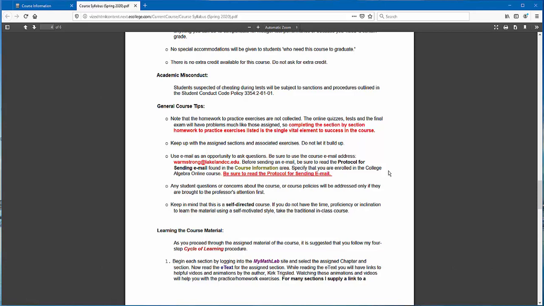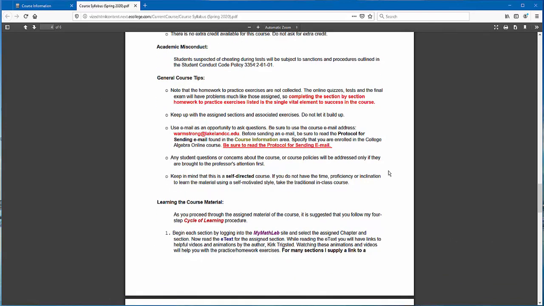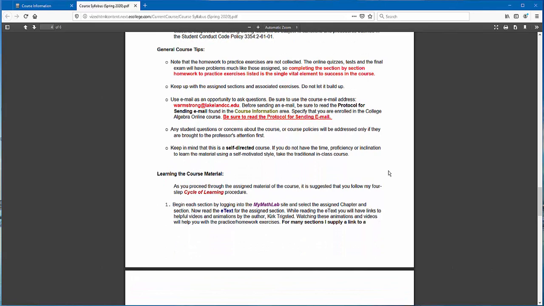Don't wait until Sunday morning to try to do everything that you should have been working on during the week. Keep up with the material over the course of the week. Again, if you have a math-related question, don't hesitate to send me an email. And again, there's my email address. It's the second time I've highlighted what my email address is. Before sending me an email, please read the protocol for sending email that's in the course information area, and I will go over that in a minute. Please keep in mind it's a self-directed course. So if you don't have the time or the proficiency or inclination to learn the material in a self-directed manner, you may want to take the traditional in-class course instead.